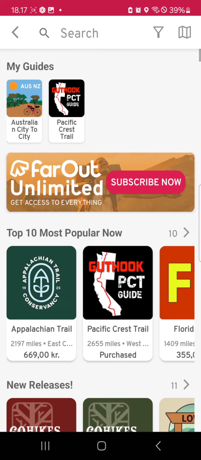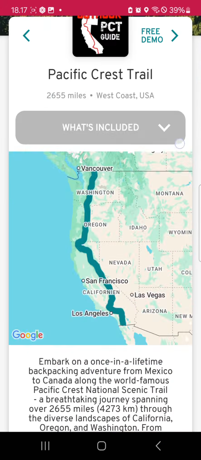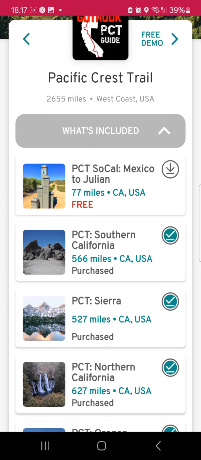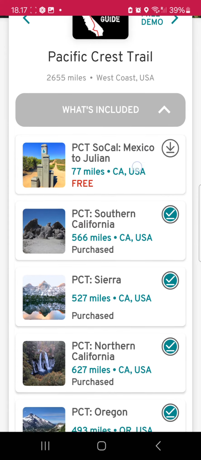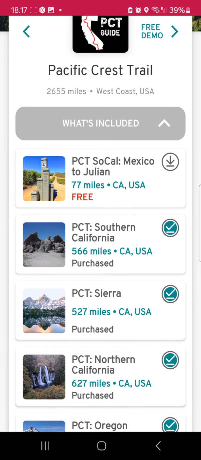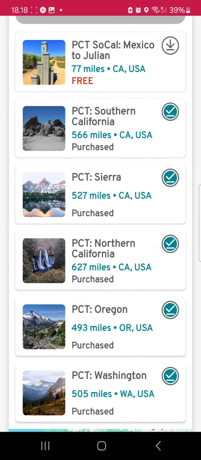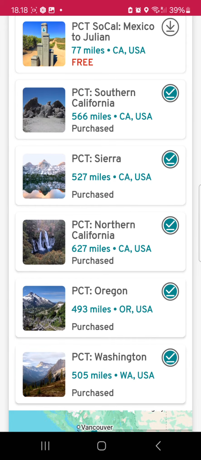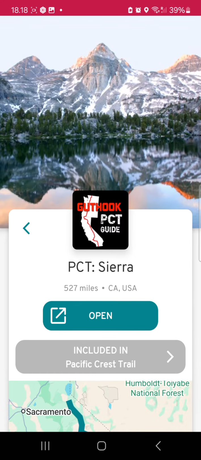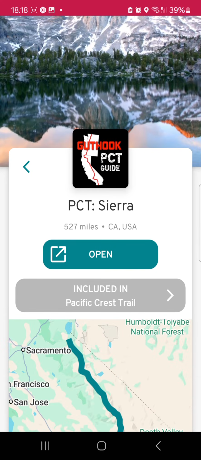You can see there's an Australian guide there, I don't know about that, but the PCT guide. And the first one is free, so if you just want to go in and check out the first section, you can always click the top one. That way you can see how the app works with the PCT map. And then you have these next five sections down here. I'm currently in the PCT Sheer section, so we open that up.